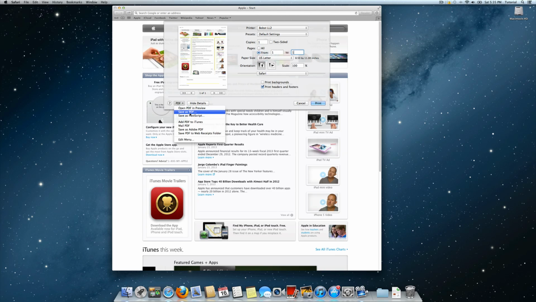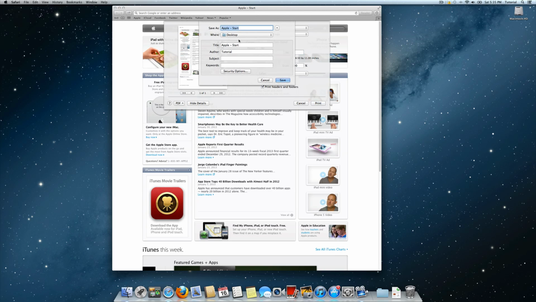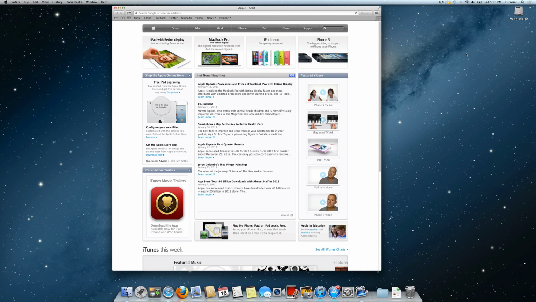So you press PDF, you do save as PDF. And I will choose save onto desktop because you can see it visually on desktop. But you can also choose documents, downloads, movies, music, pictures, etc. So just press save, and it'll show up on your desktop.